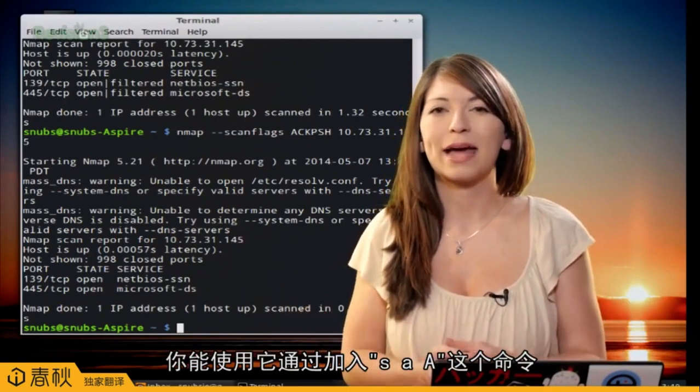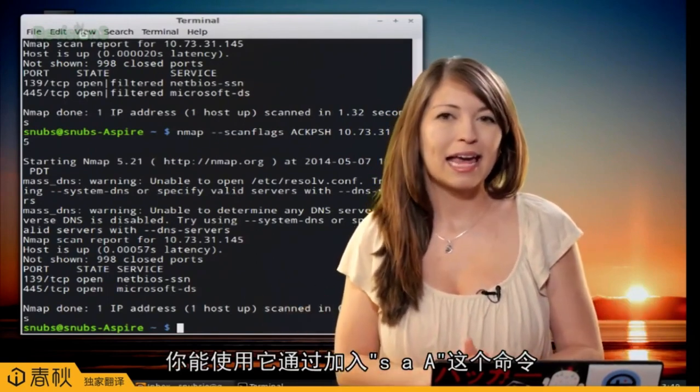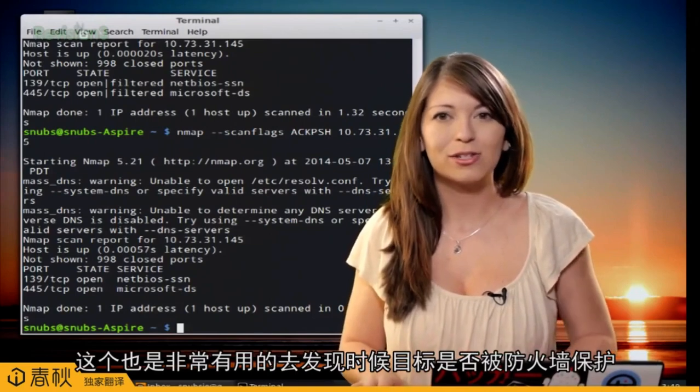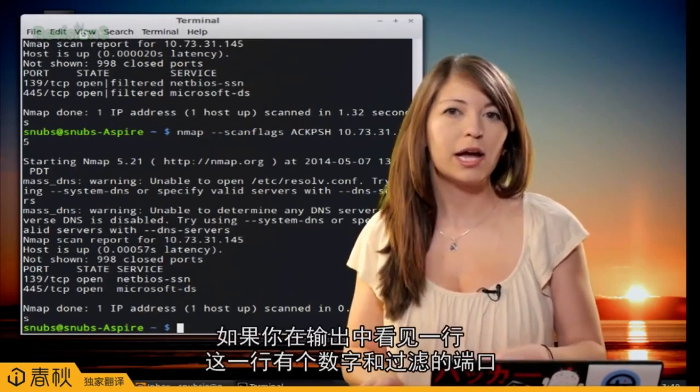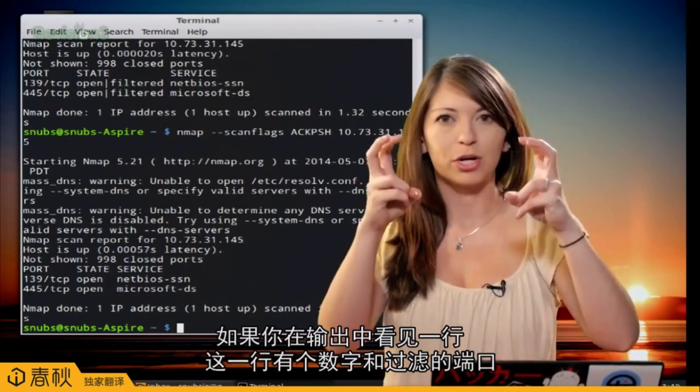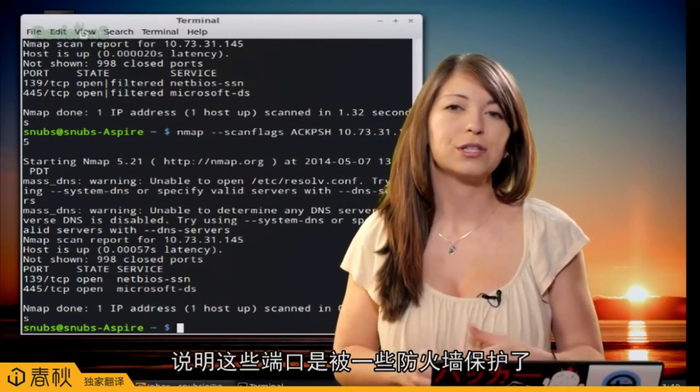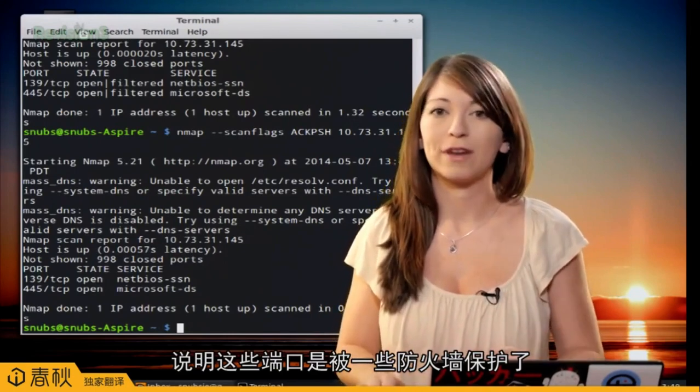TCP ACK scans, those are my next ones, are very simple. You can just use that by adding -sA, a capital A, to your command. And this is also useful to find out if the target is protected by any kind of firewall. If you see a line in your output that says a number and then filtered ports, chances are those ports are protected by some kind of firewall.